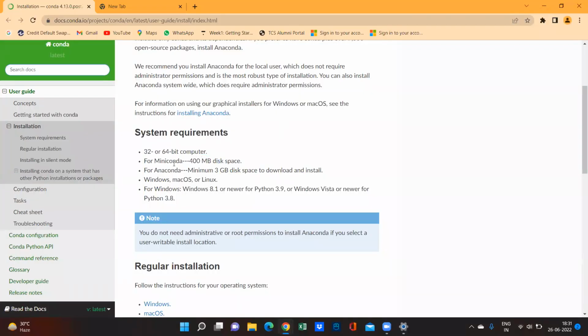Then the second thing is I should have a minimum of 3 GB of disk space to download and install. I should have a minimum of 3 GB of space in my drive to install Anaconda, and it supports all three operating systems: Windows, Mac OS, and Linux.